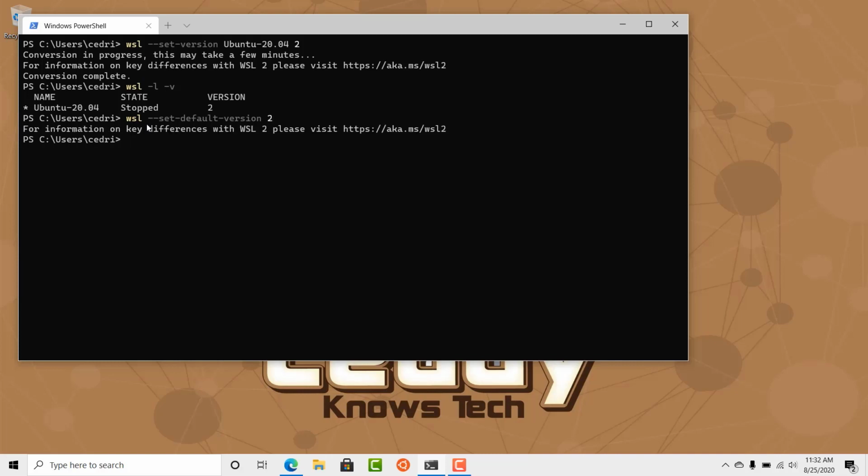So if I hit enter, it talks about some references, but from this point forward, if you install, let's say, Ubuntu 18.04, because you need to run a piece of software out of 18.04, whatever your use case is, when you install it into WSL, it's not going to install it as a version 1 distro, and then you have to go through the whole process of converting it. It will just automatically install it as a version 2 install, and you're good to go from there.